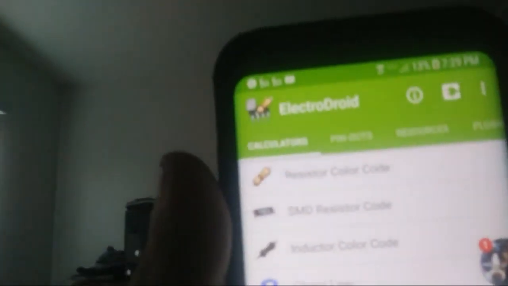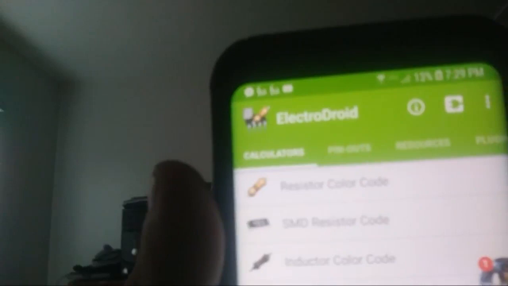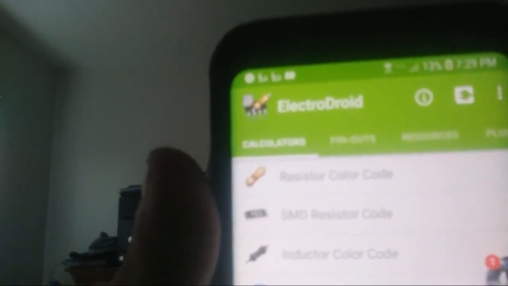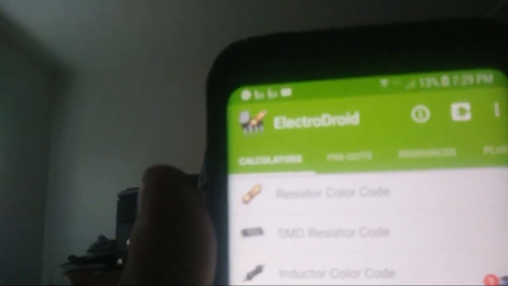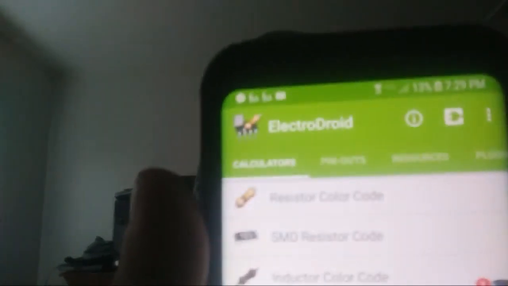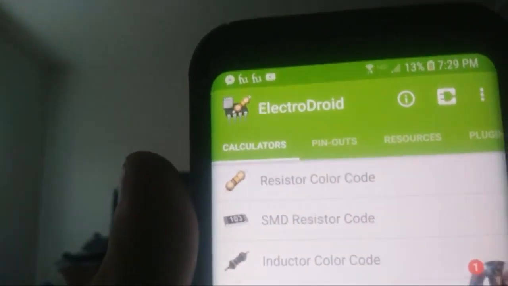A friend of mine. Now there's a variant, which I'm going to pull up so you guys can see it. Electronic Droid. Well, it's actually one of my ex-coworkers. There we go, Electronic Droid.